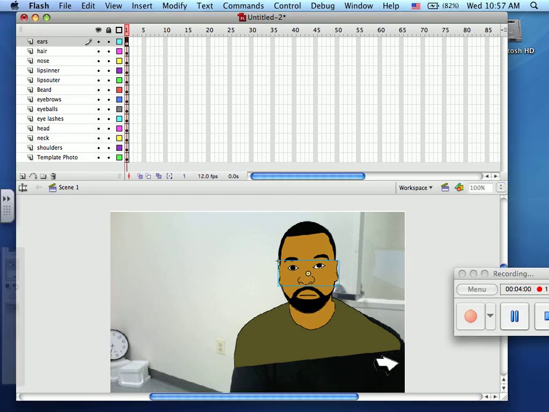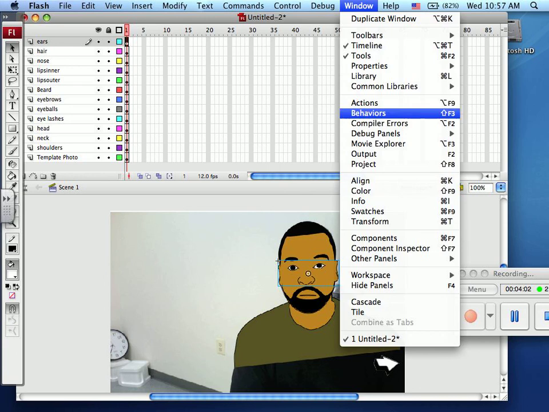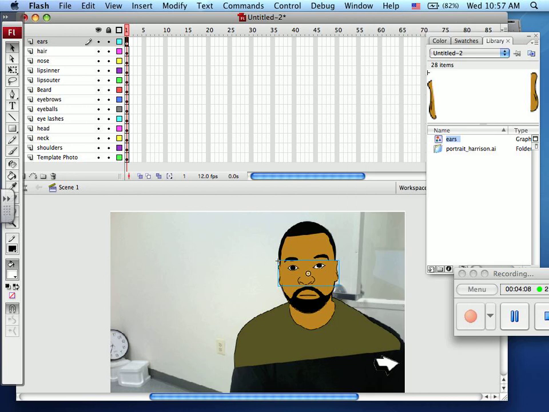You go to Window, to Library, to open up the library. You see that symbol on the right hand side. Now do the remaining layers the same way.